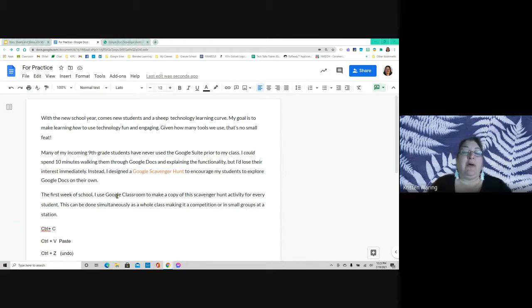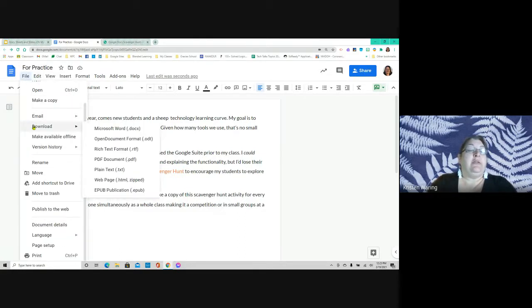However, sometimes you have a document that you need to send to somebody as a PDF, or maybe you want to save it as a Microsoft document. Google gives you the chance to do that. So once you've created your document, if you come up here to File and you go to Download, you can see the different formats that we can do it in.